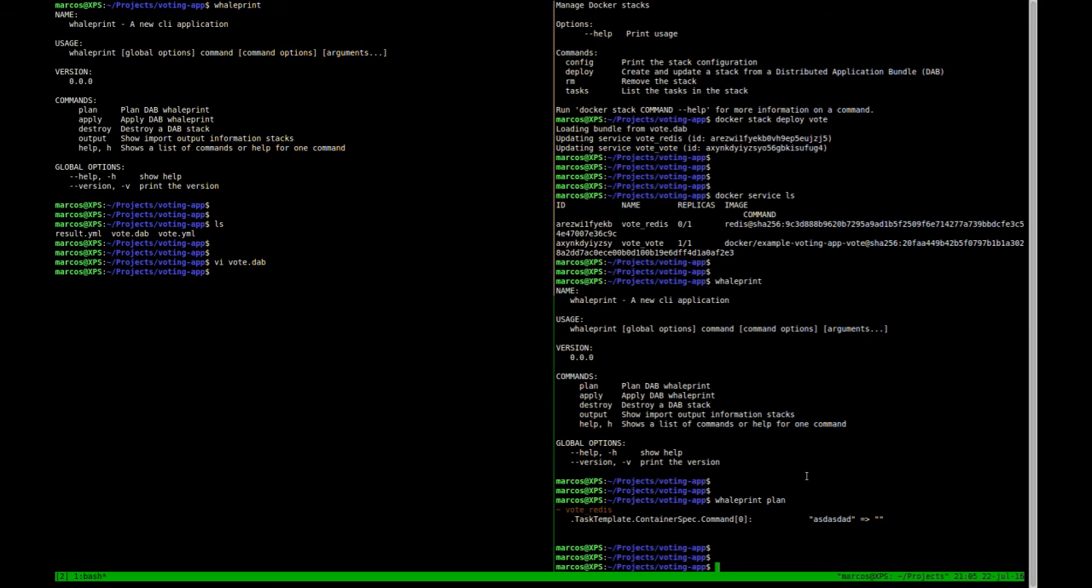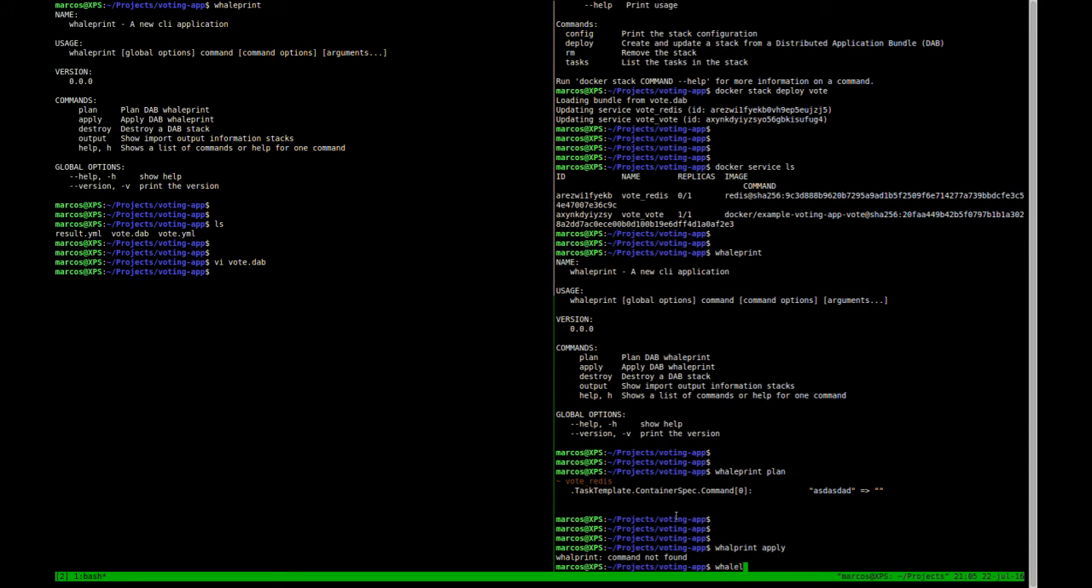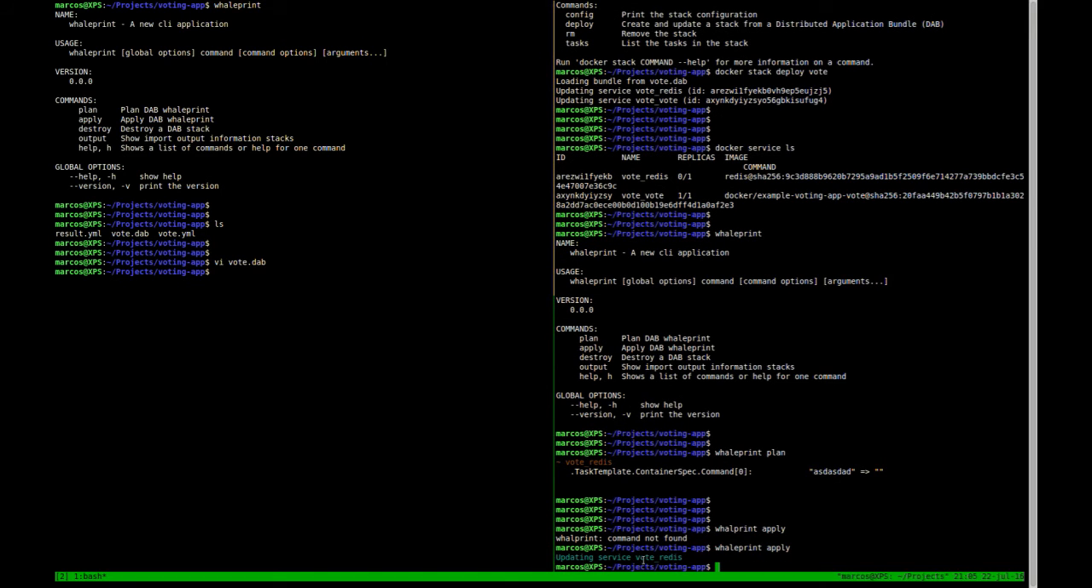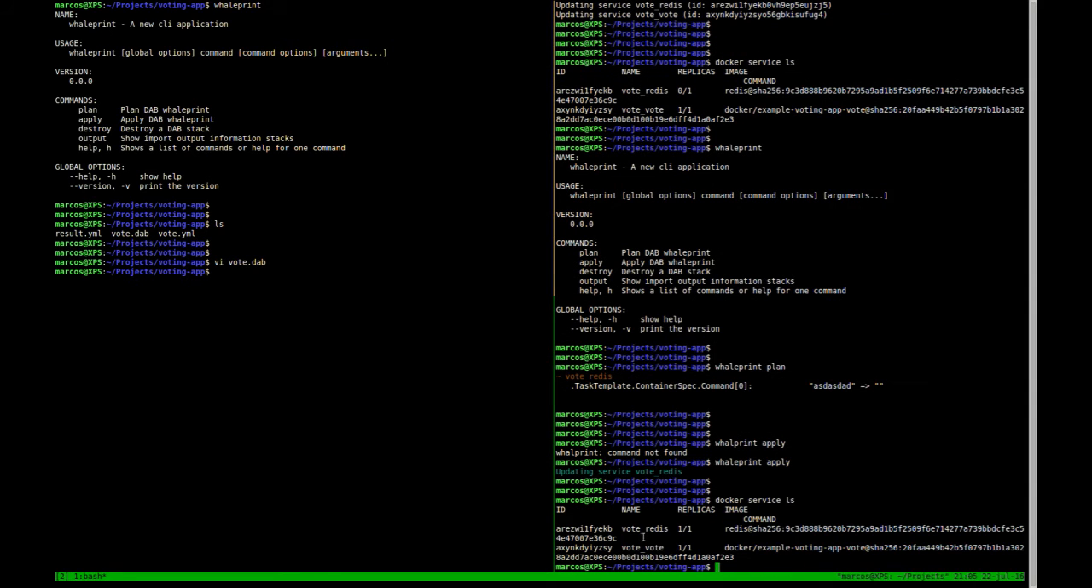So once I know that I have this change, I can go ahead and do Whaleprint apply, and you're going to see that Whaleprint is going to apply the service correctly to my Swarm services. And if I do a docker service ls again, I'm going to see that both services are running.